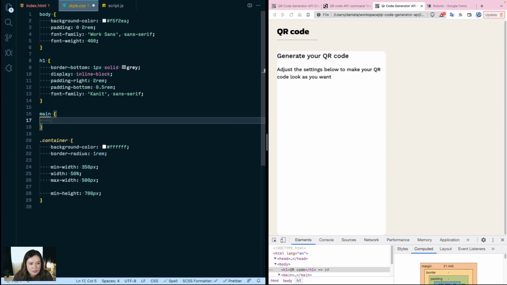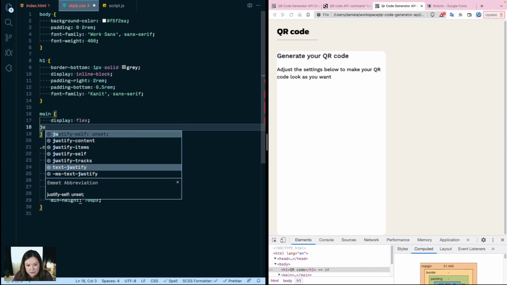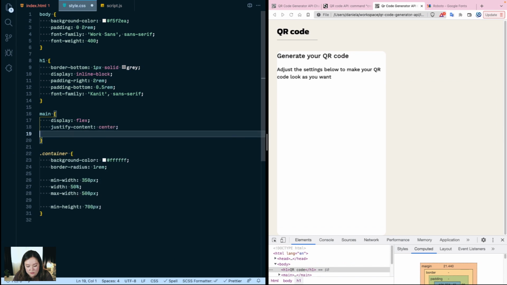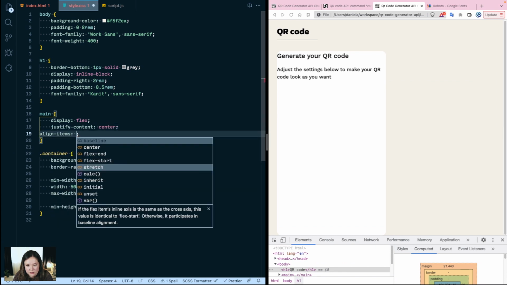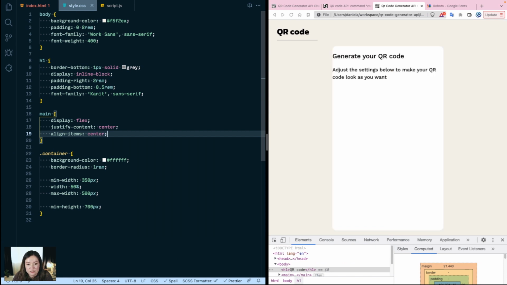So let's go to main, and we're gonna do a display flex and then a justify content center. Yeah, and also align items center. What it basically does, it centers the element across all axes. Well, the X and Y. So the X is justify content and the align items is the Y axis. If you change your container to a column, then they kind of flip their sides.